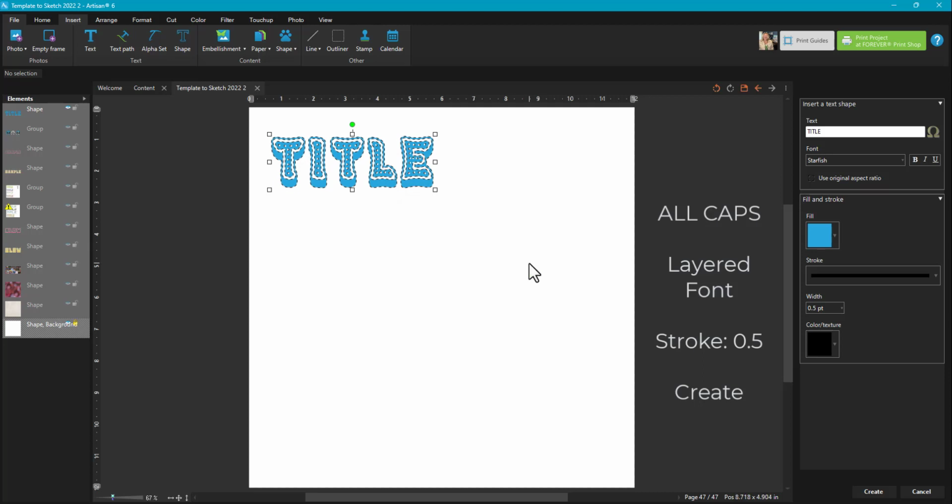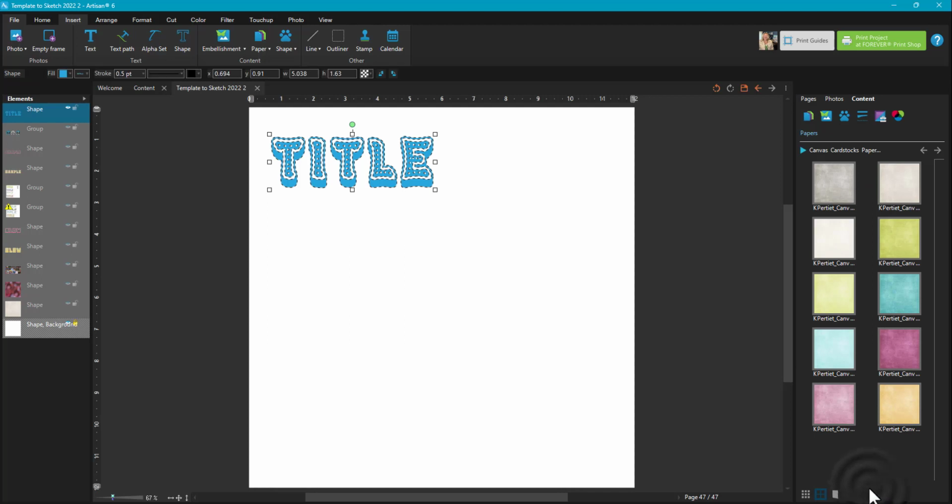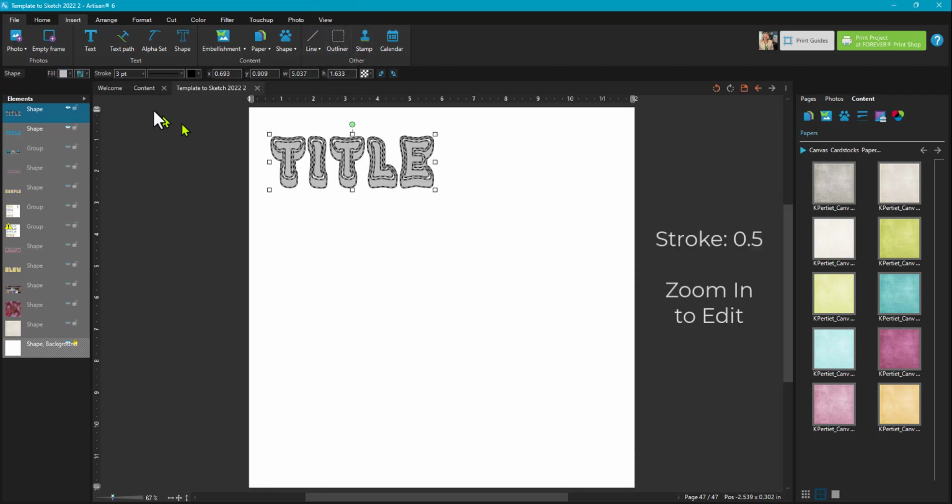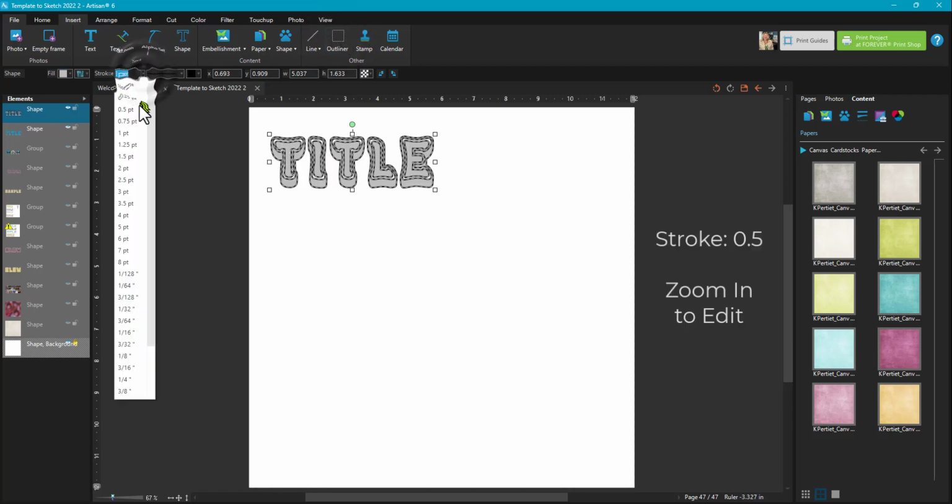So this might be a good thing to do at the end of a page, because that way you're going to know where it's going to fit, as well as know what kind of colors or papers you might want to fill it with. Next we'll hit Create, and then it's still selected. We're going to add that outliner shape, still on the Insert ribbon, but further over in the other section we're going to do Outliner. And then we're going to go ahead and change that stroke down to 0.5 as well.